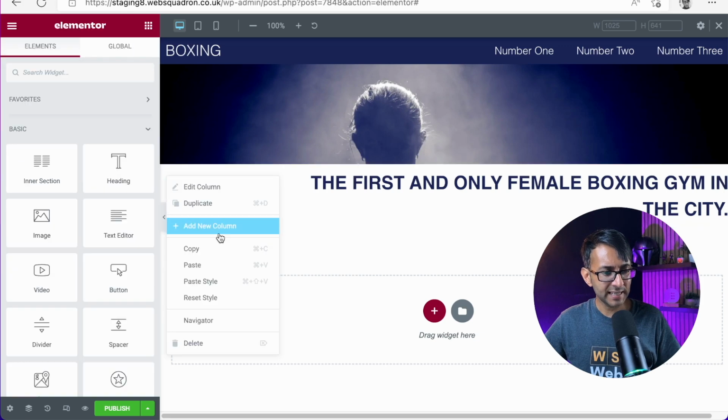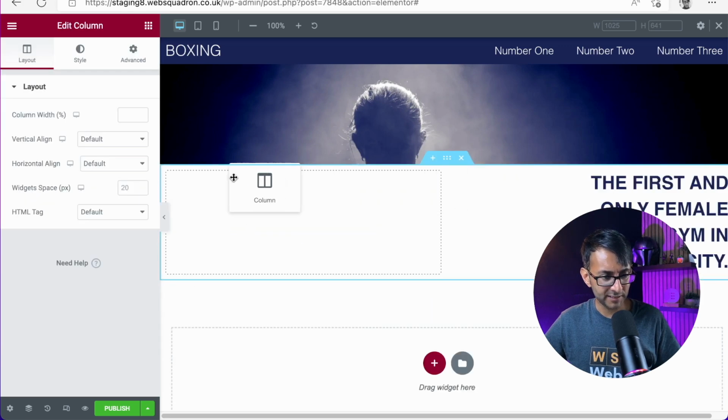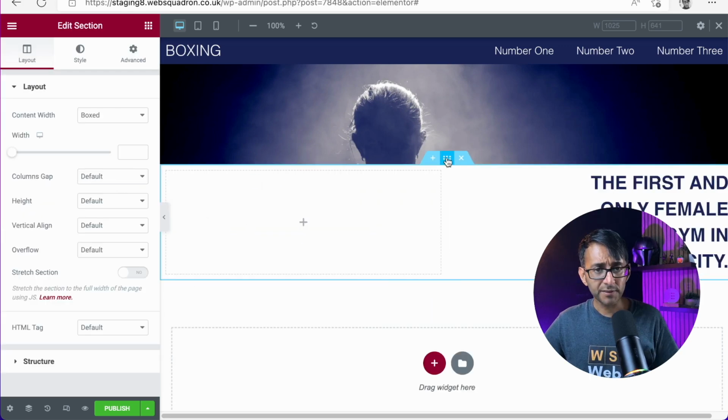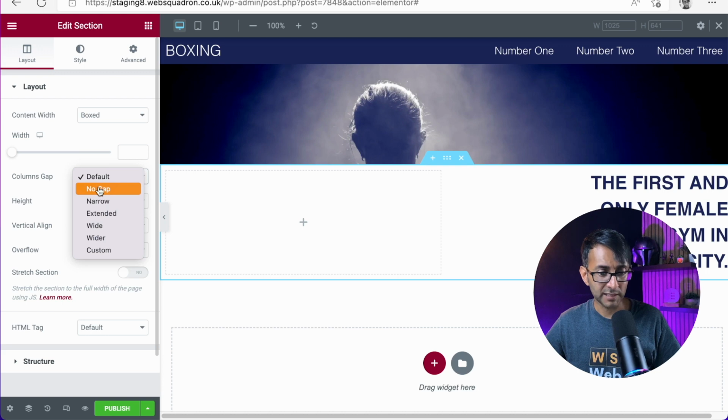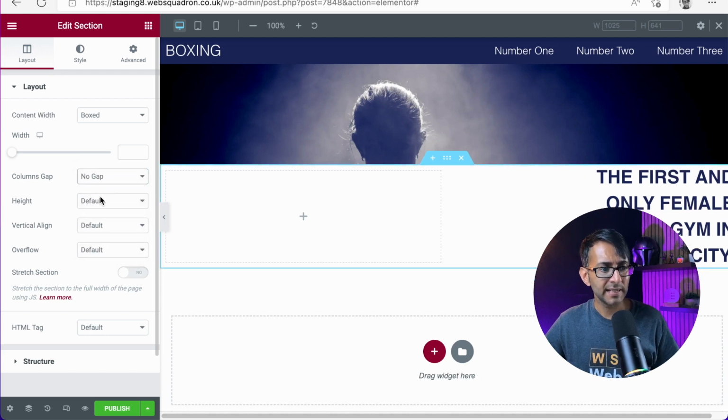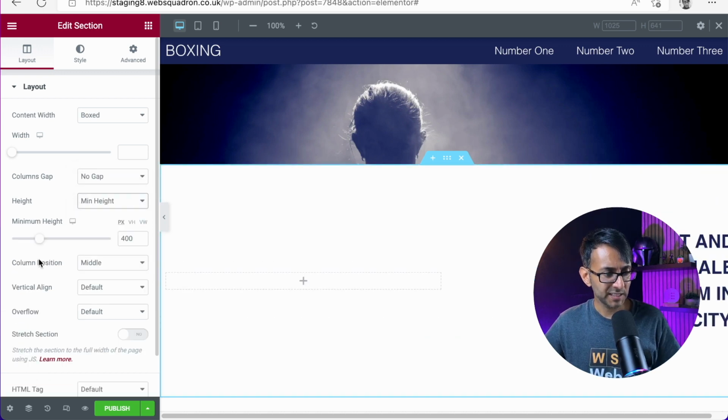Now we are going to have, let me just add in a column here and just switch this over like that. This section over here is going to have columns gap default, as in fact, it will have no gap because I like to control how big things are. And I'm going to set the height of this just to be something like that, about 400 there.